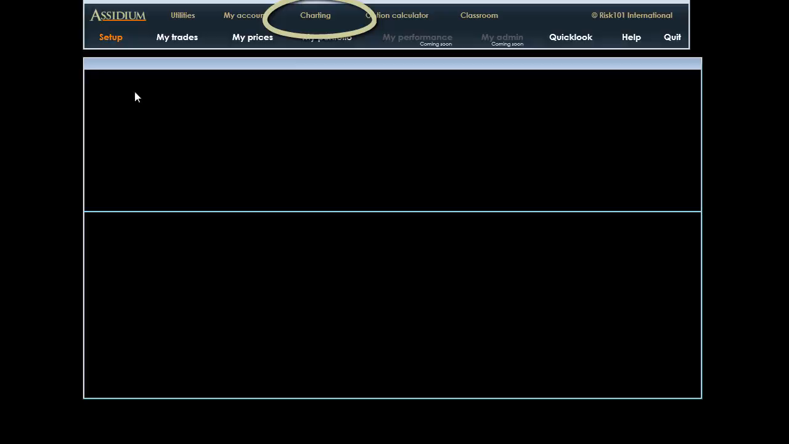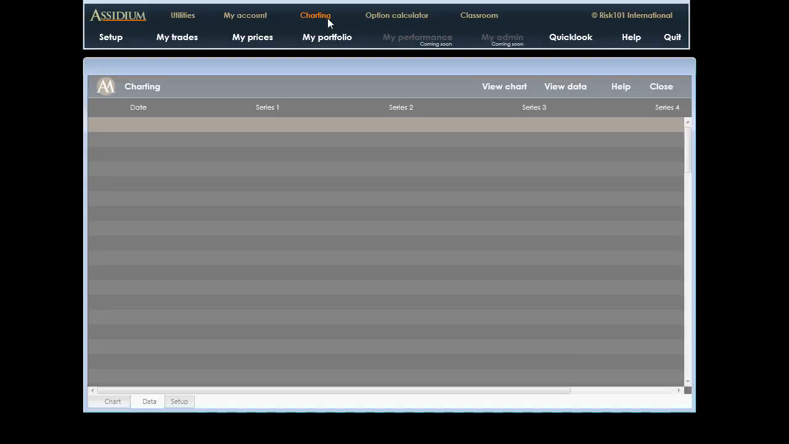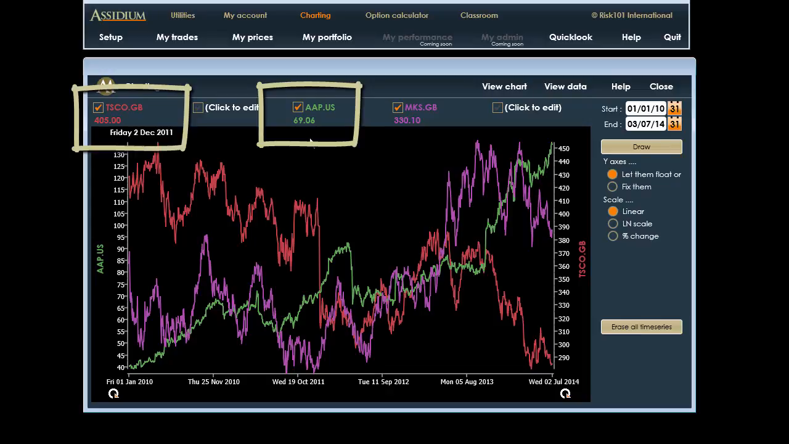This tutorial covers the Assidium charting module. If you have selected to use a data supplier rather than to manually update your current prices, when you enter this screen, you may see the historical prices for your loaded securities updating from your chosen data supplier. All prices are displayed in their traded currency.